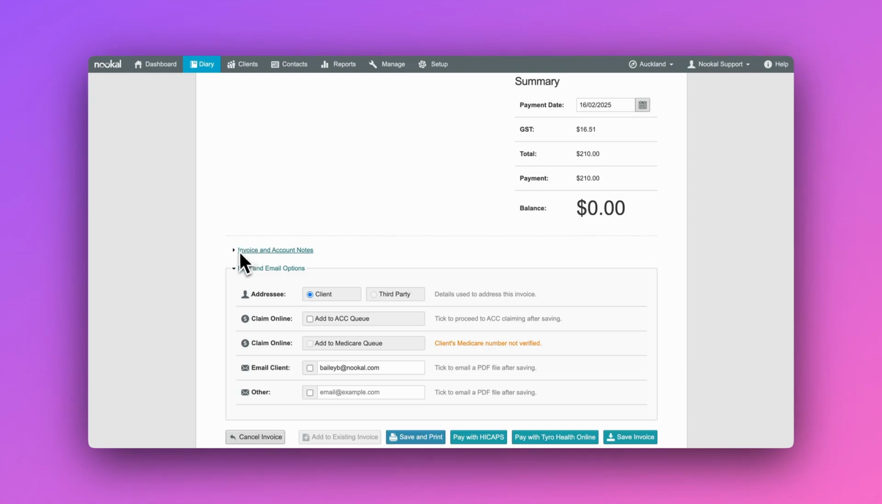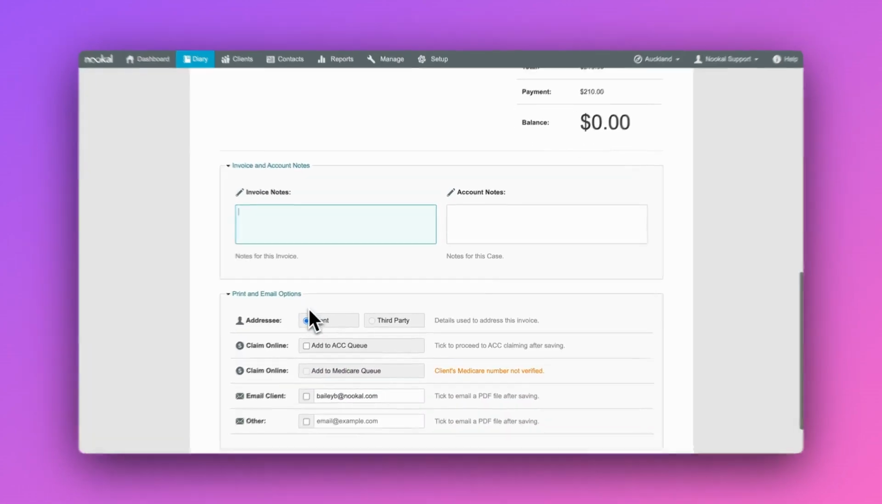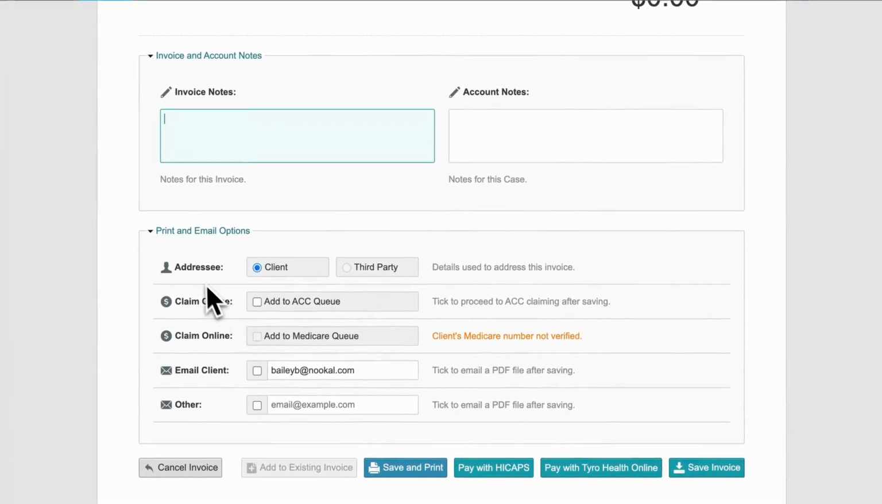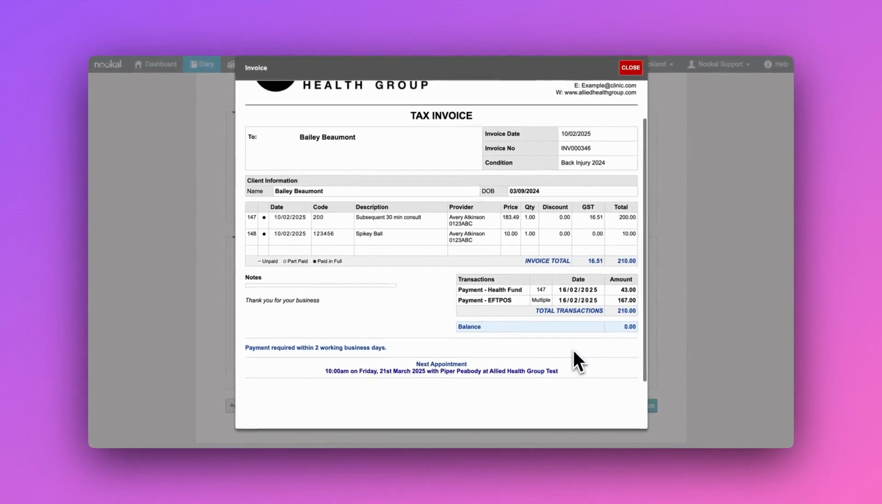Finally, if we scroll down, we can add any internal notes or notes that we need visible on the invoice here. At this point, we can also change who we'd like the invoice addressed to, and we can even email a copy of the invoice directly to the payer, in this case to our client, to go out once the invoice is saved. Today, I will save and print the invoice so you can see exactly what the invoice in Nookal will look like.